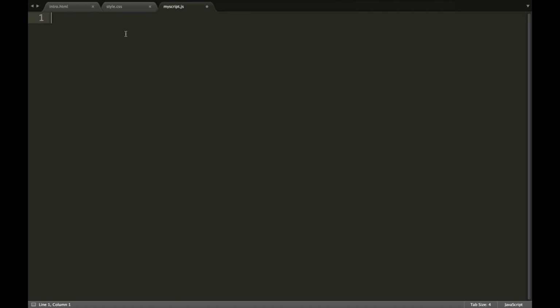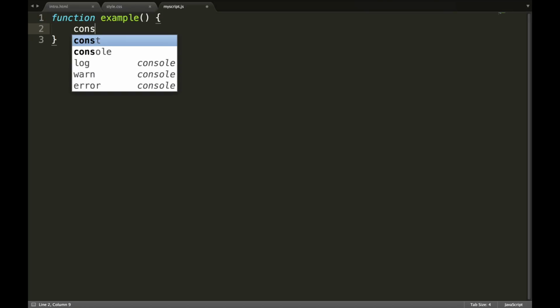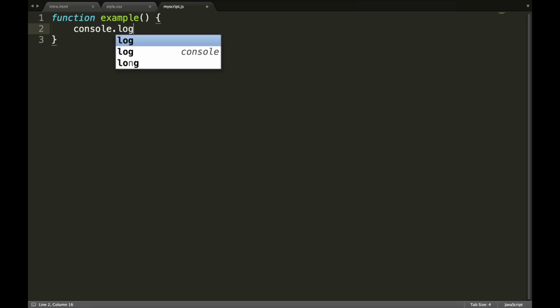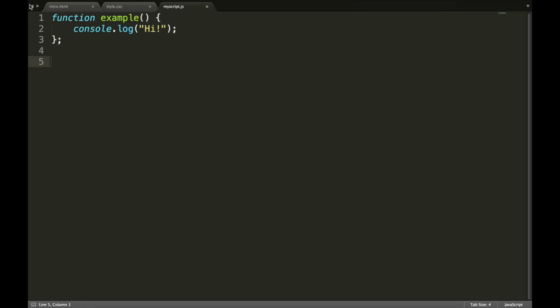In JavaScript, we use functions, which are parts of code that can be reused over and over again simply by calling or invoking the function. So we would start out a function by writing function and the name of it. And this will be the block of code that will run when it's called.